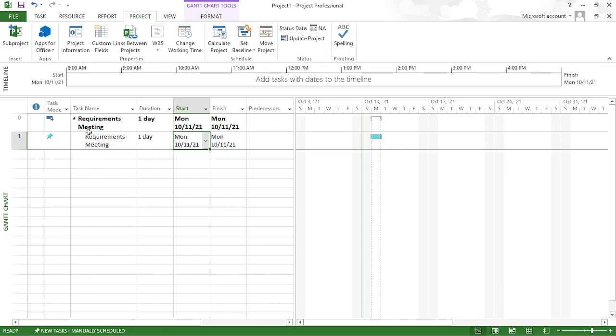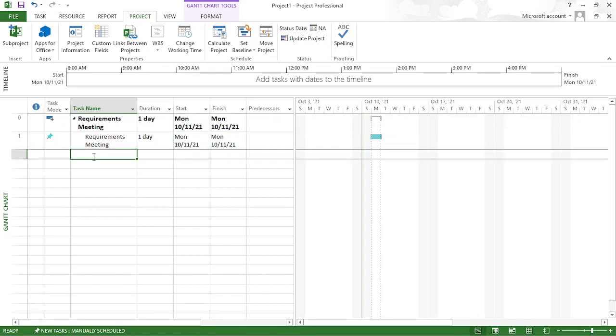You have another option. You can change it to auto schedule by clicking new tasks in the bottom and choosing auto schedule task. If I click here, from now onwards, all the tasks are automatically scheduled. We'll first create a few manual tasks, then we'll go to auto schedules. After the requirements meeting, we are going to do some other work like project kickoff.